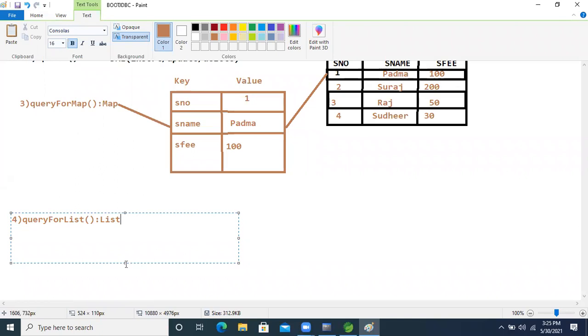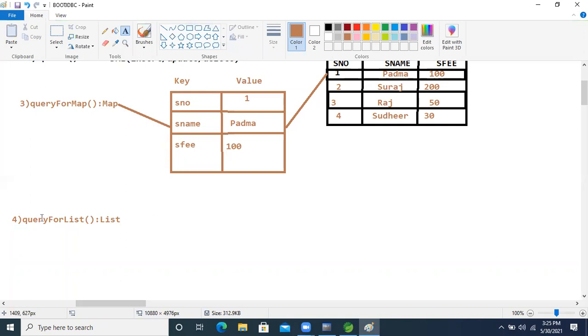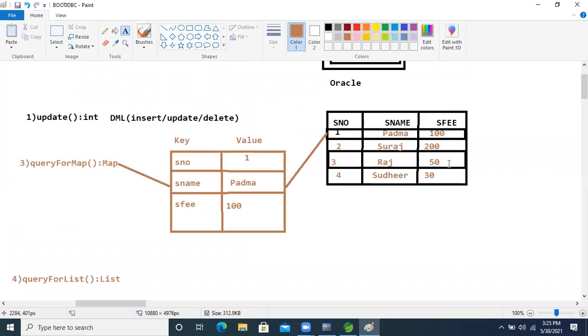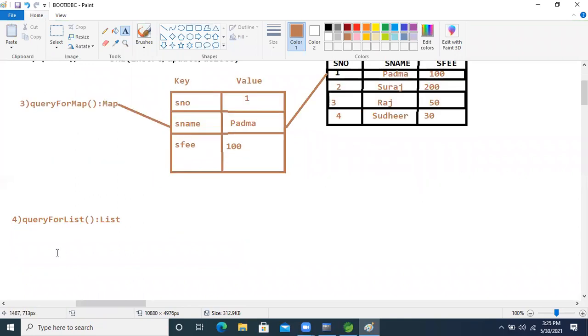Okay. So what will this one perform? Using the query for list, it will select all. A list of what? Means all objects. Whatever data is there in the database, using that query, it will give all data to our application. All data now. Okay, fine now, guys.